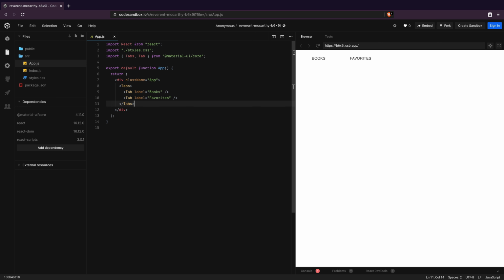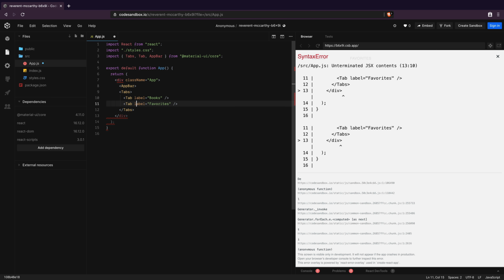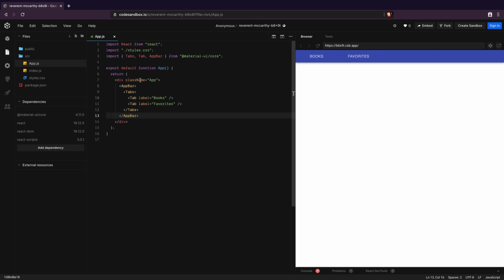And as we can see, both the tabs are available as the output on the right hand side. Instead of showing them on the blank page, I will add them to the app bar. For that, I will first import AppBar from Material UI core. Then I will wrap the Tabs element under AppBar, and with that we can see the tabs appeared inside the app bar. But as I click on them, they are not going anywhere.